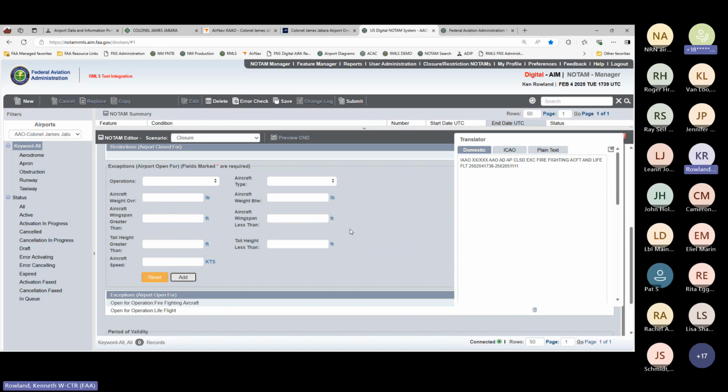NOTAM Manager allows that at your fingertips. You don't have to pick up the phone as long as you have access to a desktop computer, tablet, laptop, whatever it is. There's not a phone app. Obviously, airports all across the country use their phone, but since it doesn't have an app, it doesn't look quite as good. A lot of people have tablets in their cars and trucks while they're out on the airport. It looks great on a tablet. It gives you the opportunity to immediately issue that NOTAM.